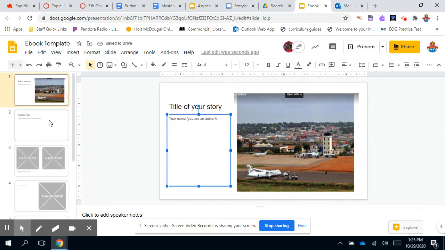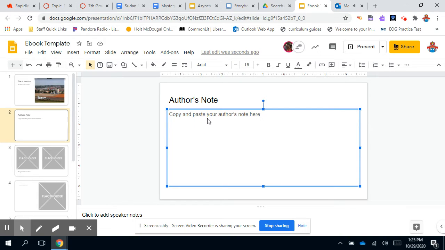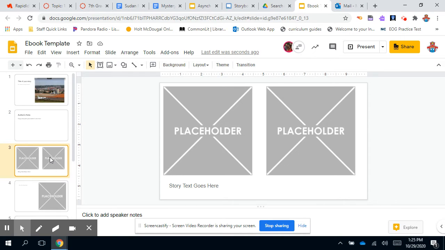All right. Here is where you'll put your author's note. This page won't have any images. You'll just copy and paste your author's note here. And again, you'll want to highlight the directions part and replace it with your author's note. The rest of these are just different ways that you can format your page.